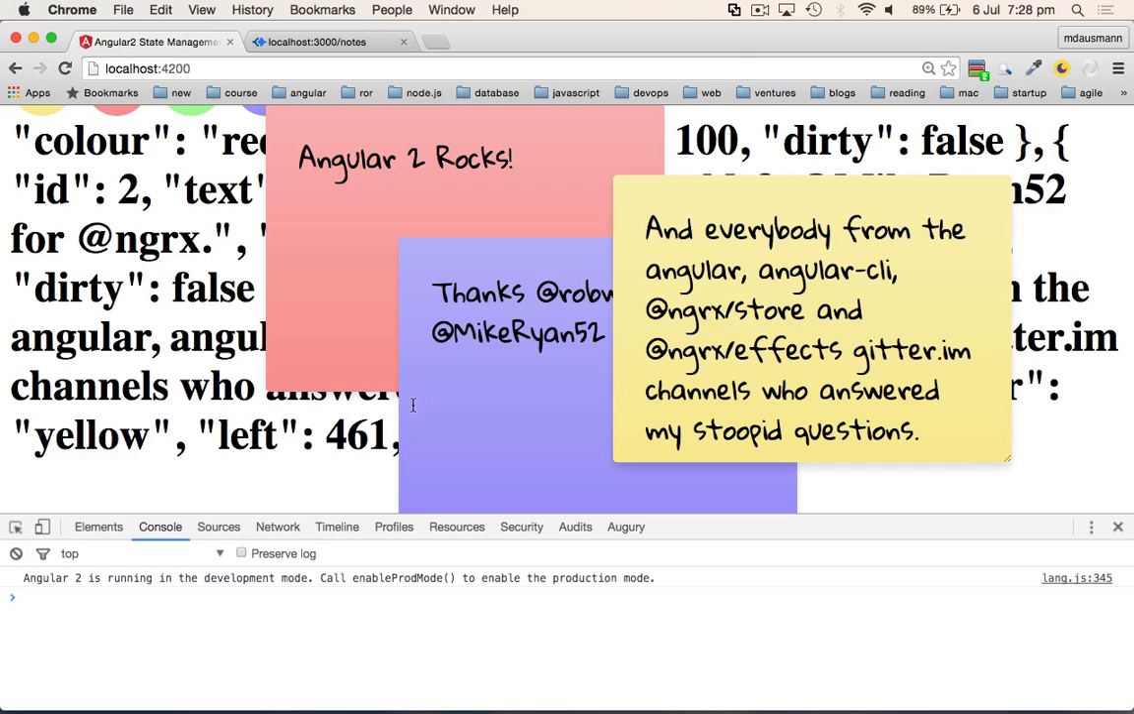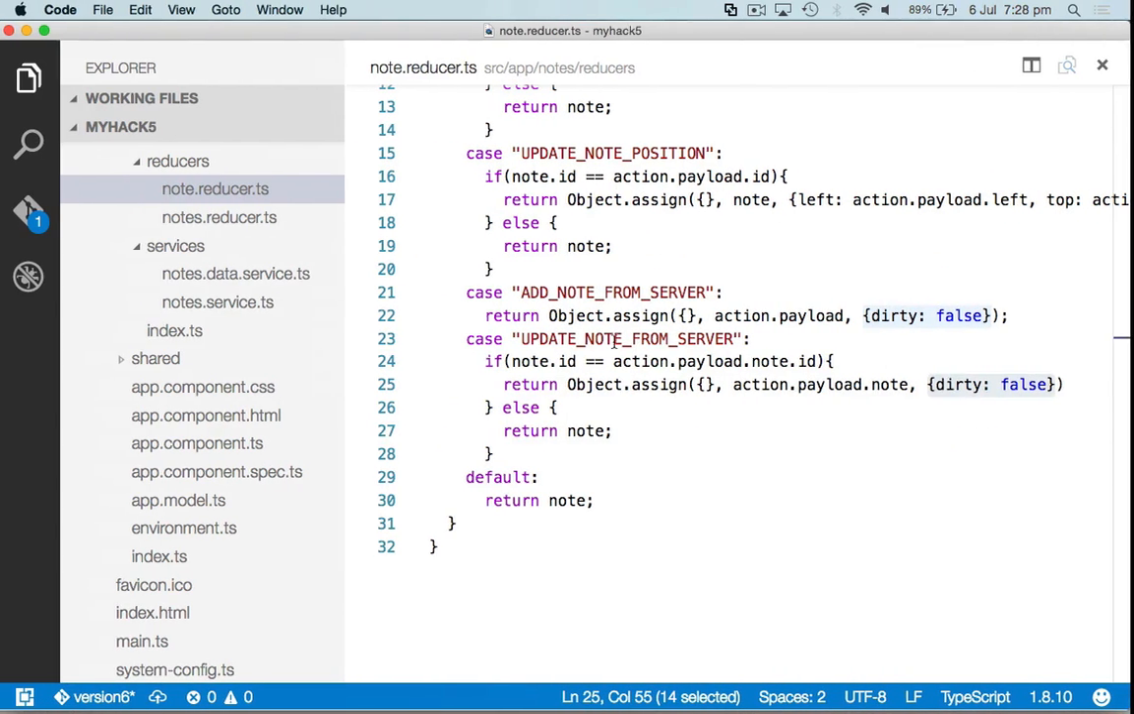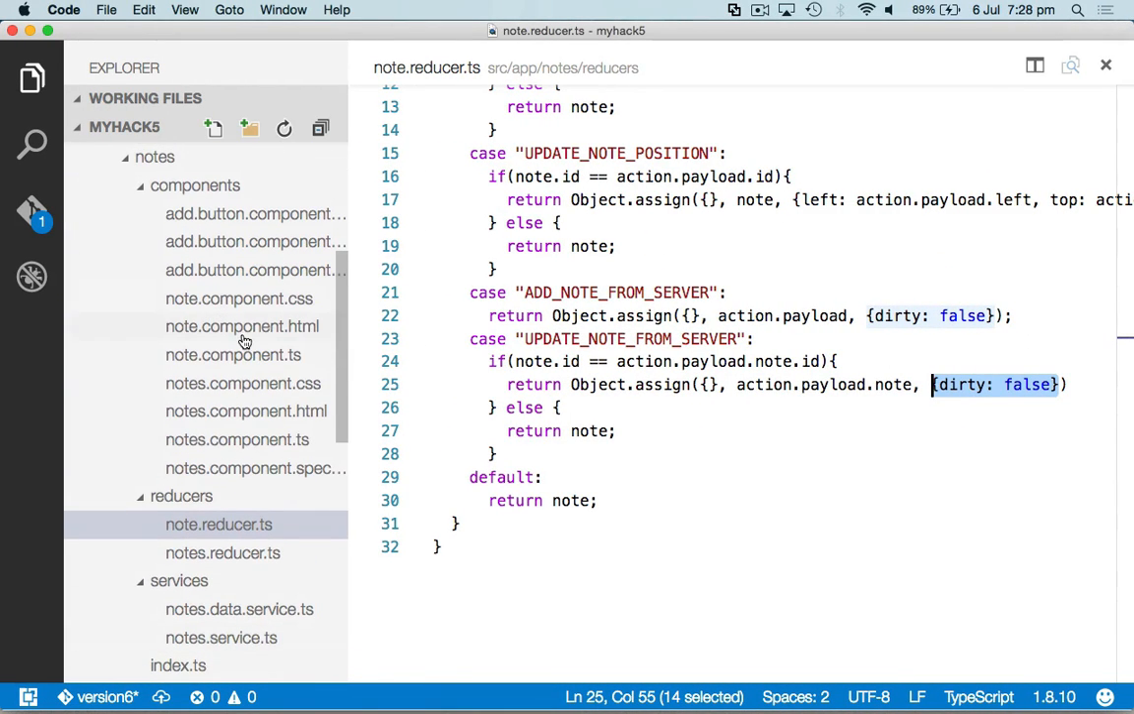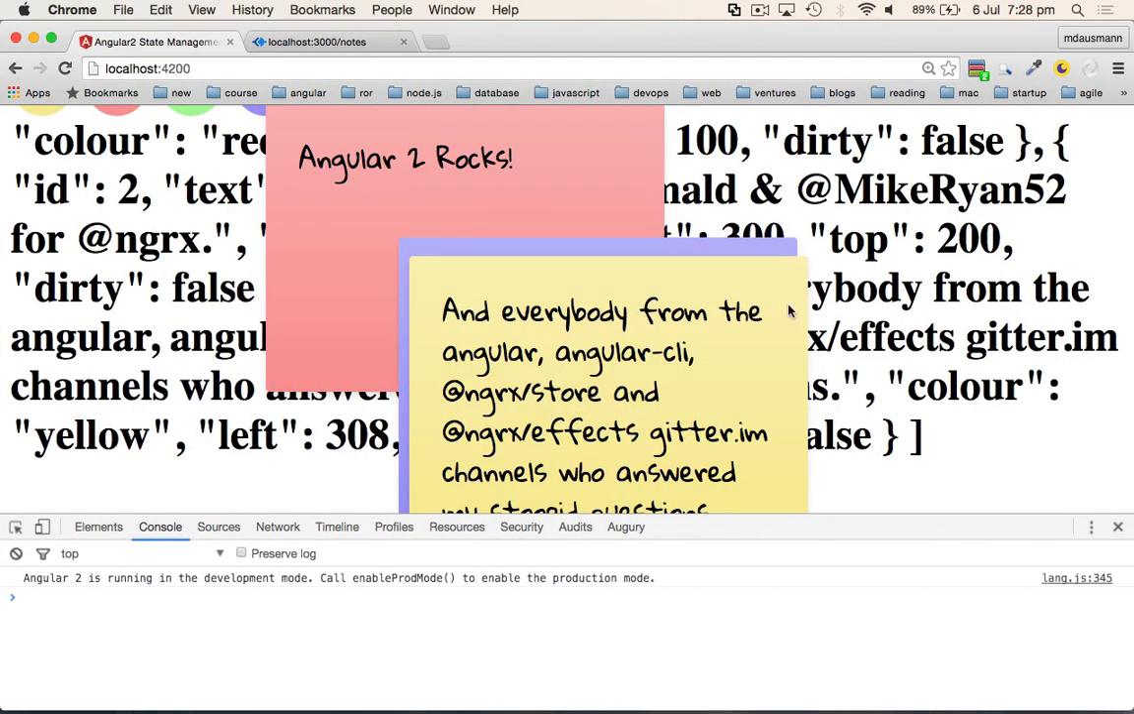you can see down the bottom here that the left has changed. And did you notice that it's disabled? If the note is dirty, I'm wiring it so that it disables the note: disabled equals note.dirty. So it's changing the state locally first, and then synchronizing it with the server. When the server says it's updated, it's changing the note again to say you're no longer dirty, and that's reflected in the user interface, right?